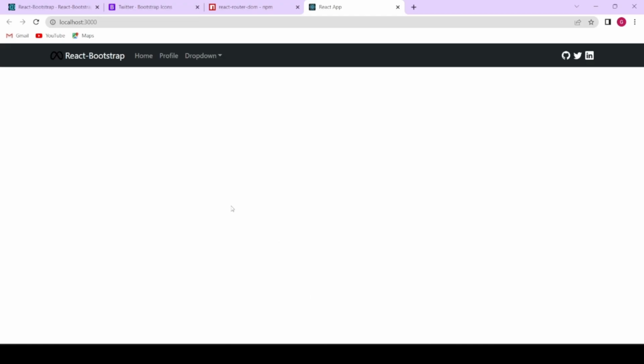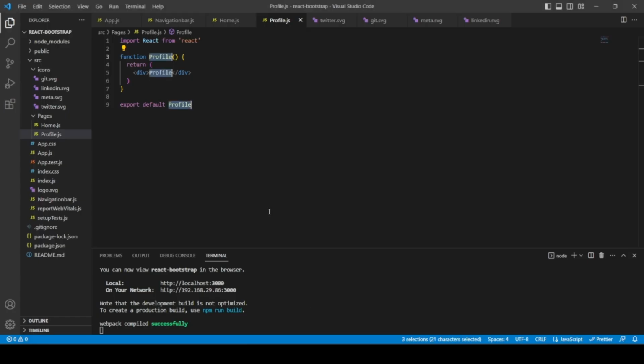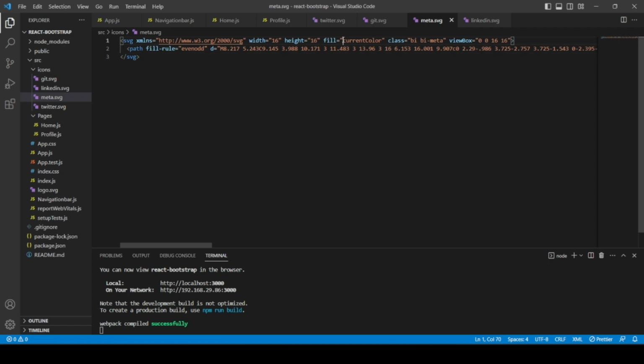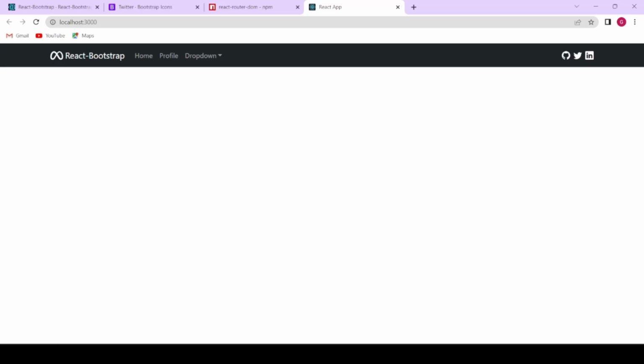Let's first head over and see. Our meta tag is not coming because we have to do a fill of white, and you have to increase your width and height. So now we see our branding. We can add some more space here. Now let's do the proper routing first. In home I would want to see the home page, and in profile I want to see a profile page.